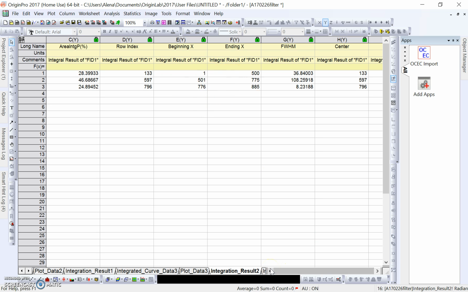Overall, in this tutorial I showed you how to create a method and then edit a method that you previously created. This comes in handy when you want to switch a method that you already have in case temperature or instrumental parameters are changing. So it's a really useful thing to be able to do in Origin.